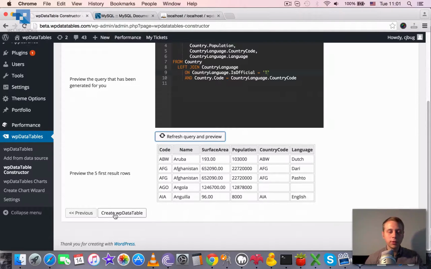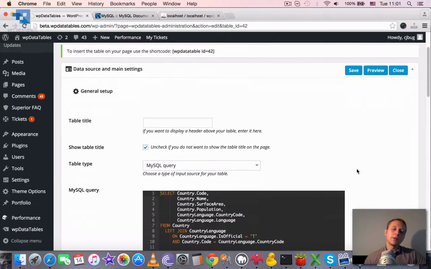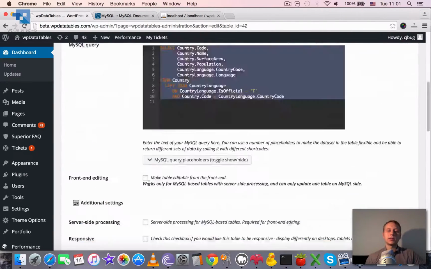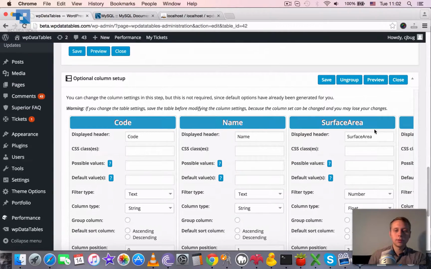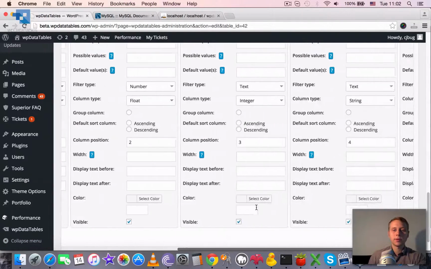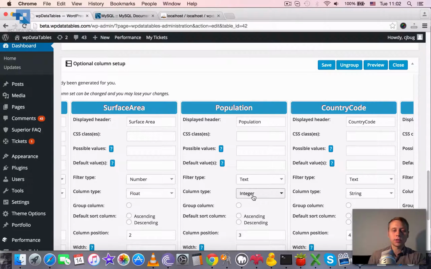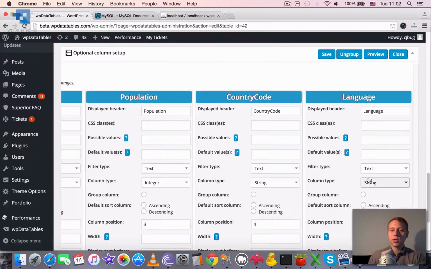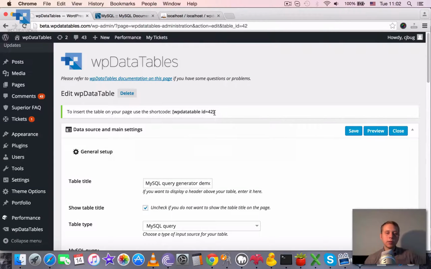So when you're satisfied with the preview, you can click on Create WP Data Table, and it will save the query and create a new MySQL query based WP Data Table. You can later edit this query again here, but now it already predefined the columns and created the table. So let's say MySQL query generator demo, and define here more readable names. Probably we can hide one country code that we don't need, and define population and surface area also as integer just in case. Surface area, population, all integers, language is a string. Save once again, and now we just need to insert this table in a post or page.